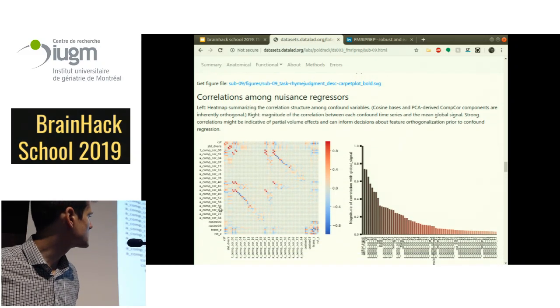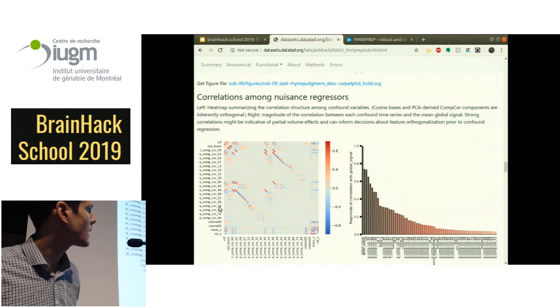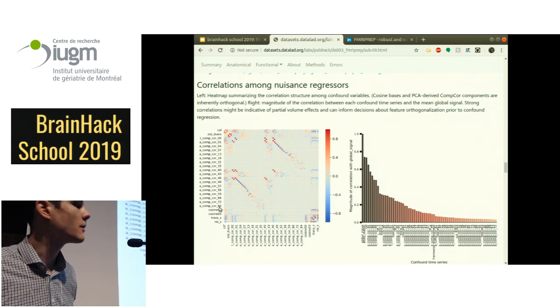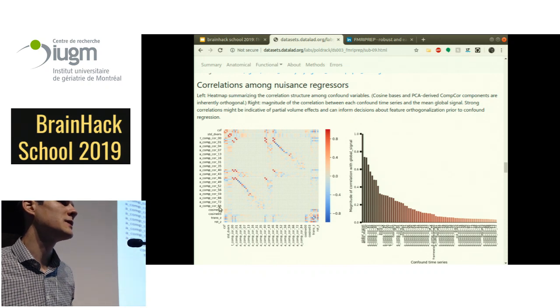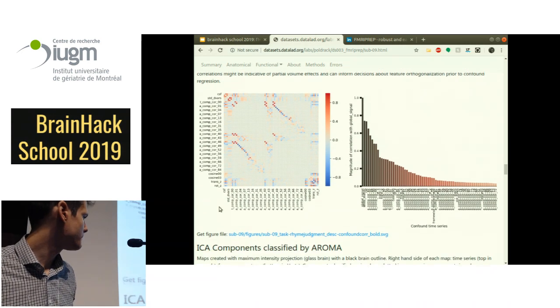Yeah. So it's also showing you the correlation between the different confounds that it extracted from the pipeline, and so sometimes you want to see if they are correlated. If you want to regress them out and they are correlated, it's going to be a problem because they are not orthogonal. So it's going to make your general linear model not well specified.